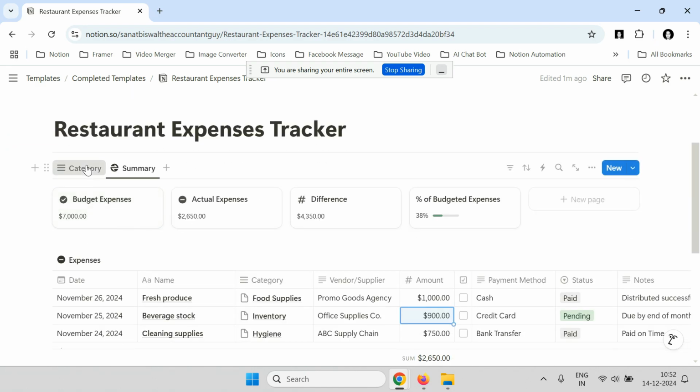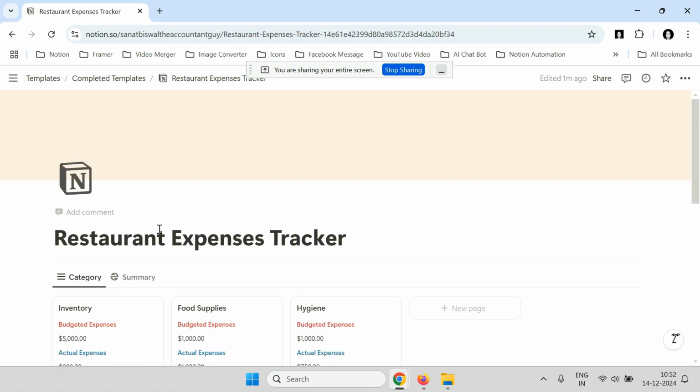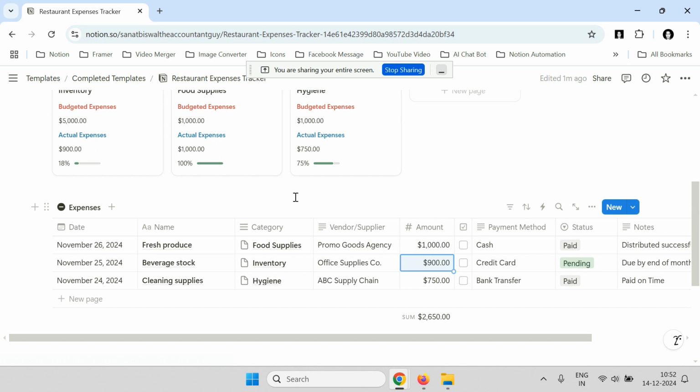So this is a quick and easy template to manage all the expenses related to running a restaurant. Again, this is entirely customizable as per your requirement.